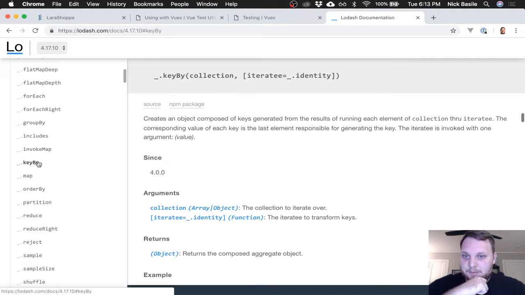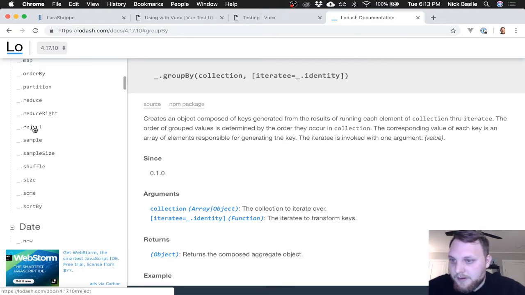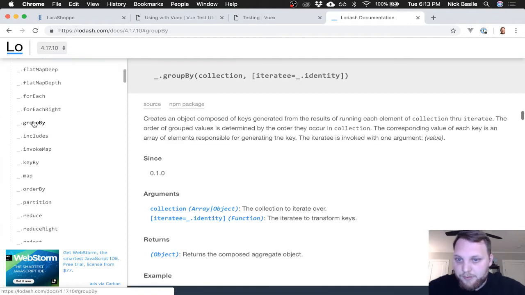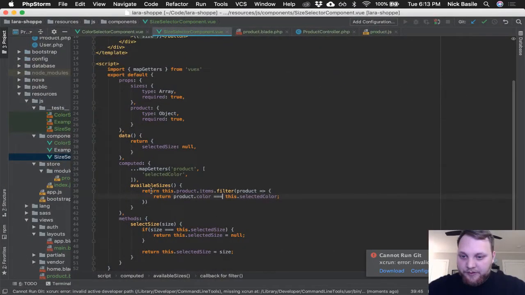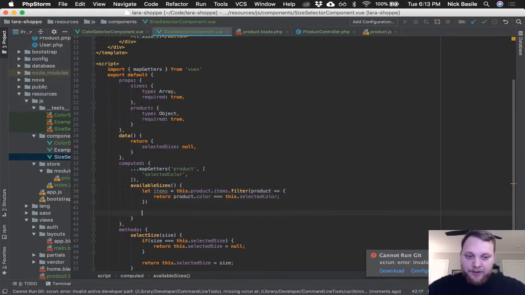Then we get our key by. No, maybe group by. Or reject. No, that's not what we want. Let's try group by. That'll get us kind of closer to what we want. Okay, so this is the products that we're going to want. So I'll just call this products for now. Or maybe items. I think that's a little bit closer to our schema.